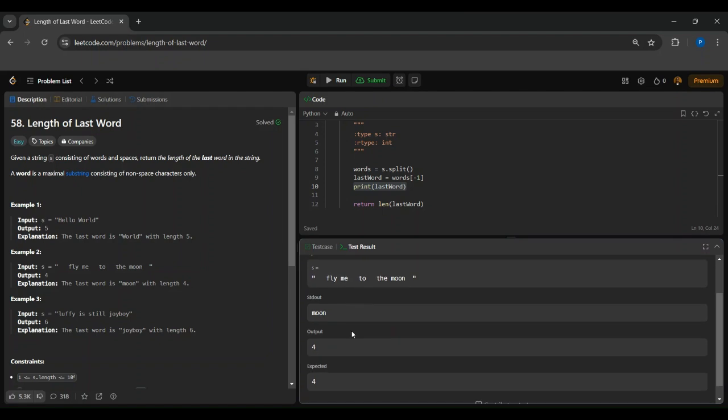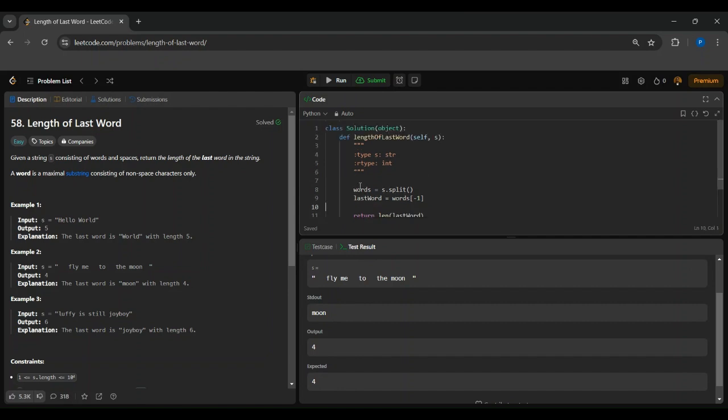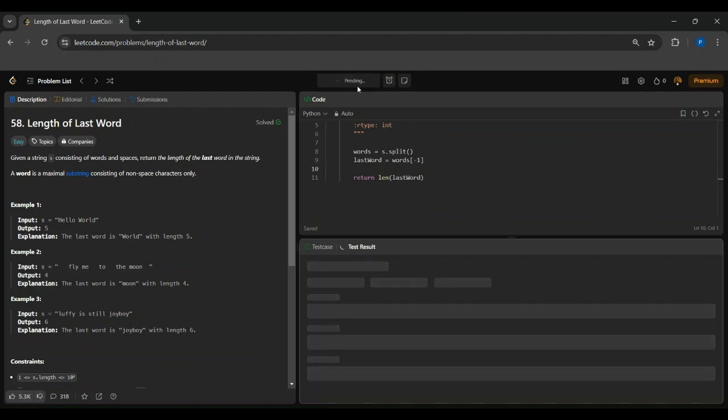So my standard output is my last word which I'm printing. The last word is supposed to be moved, and the length of that word is 4. So it is expecting 4 as a value and it is getting 4 as an output. So let's remove this one. And now I just need to run this.